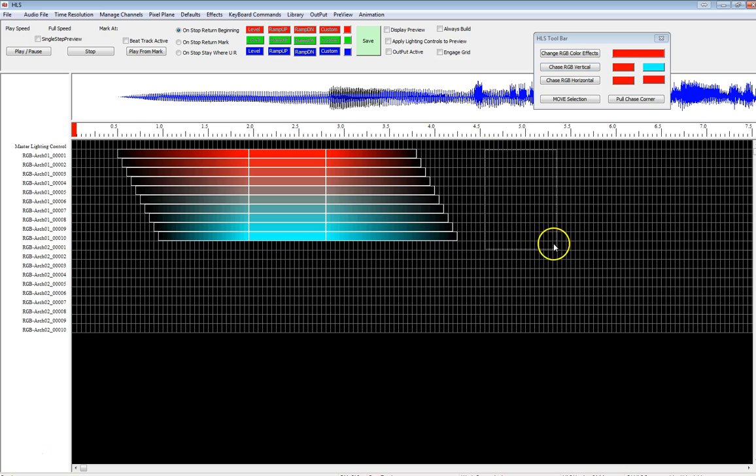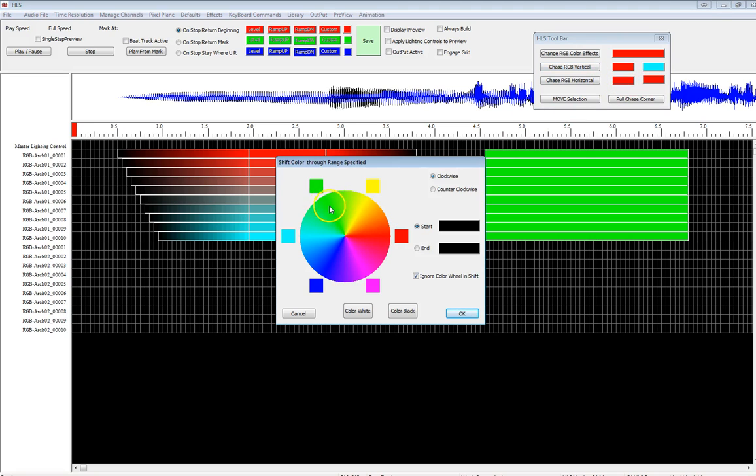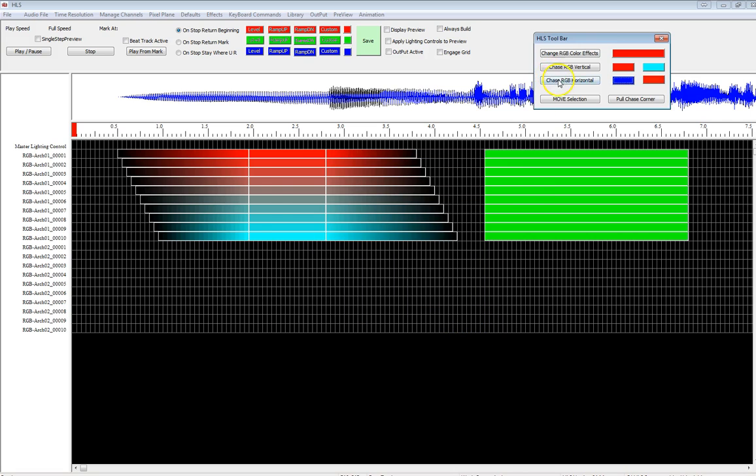All right, let's just say we have something here, and then it'll just make it a level, and we want to chase this horizontally. We select it, select our colors. Let's go from blue to red, and we'll ignore the color wheel and shift. Okay, and you'll see now that it does all this.